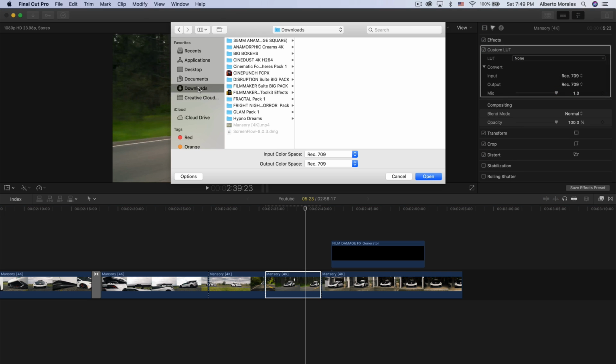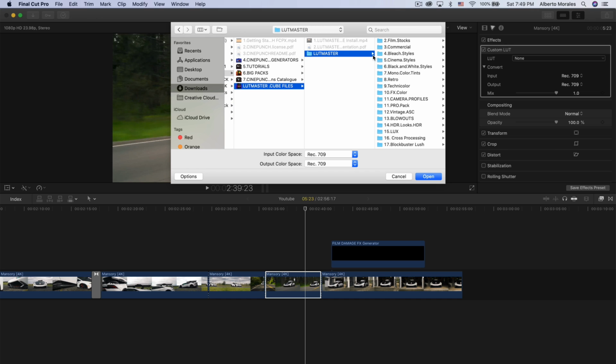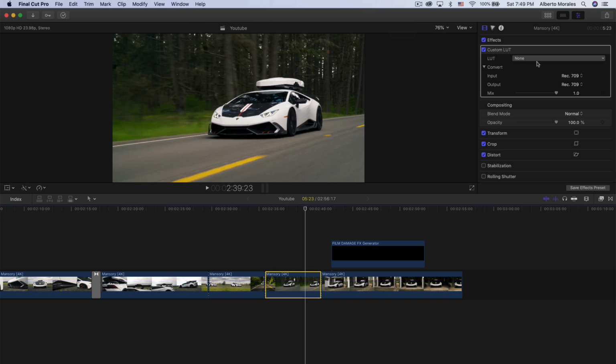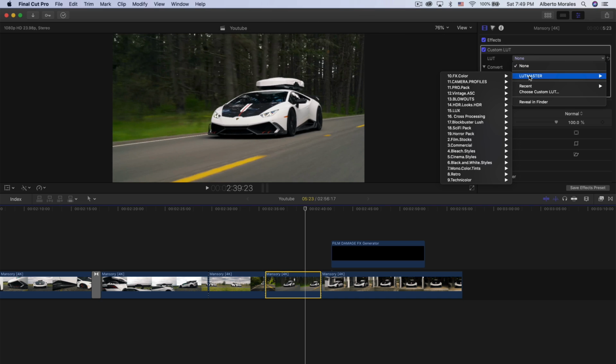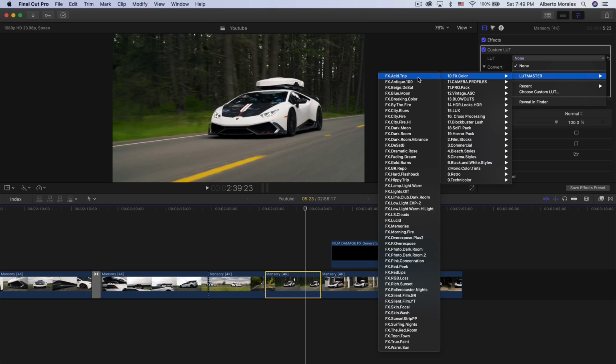And what you want to do is go down to the downloads. Then you want to go into the Cinepunch Final Cut Pro 10 folder, go to the Lutmaster cube files, select the Lutmaster folder and click open. I've already done that, so I'm not going to do it again. But once you open that folder up, you're going to have the Lutmaster here applied. And now you're going to have different categories with hundreds upon hundreds of presets for color grading and color correcting your video. So we have this one here, FX Color, and this is the one that I added.